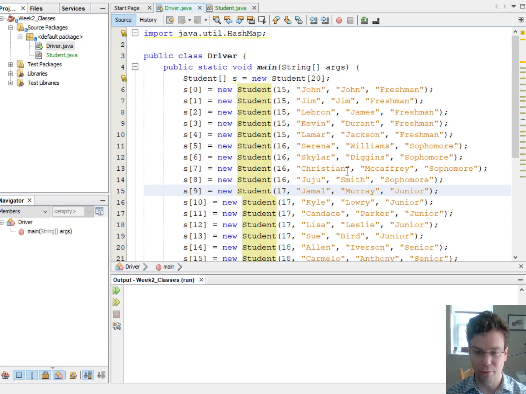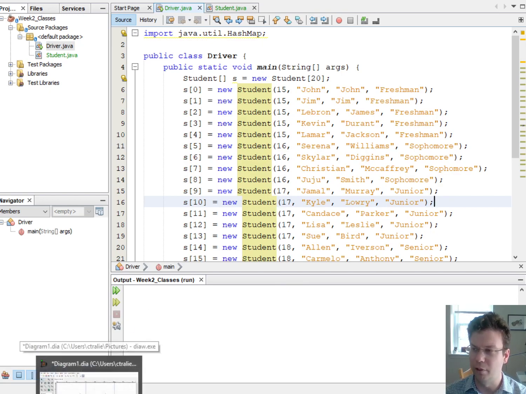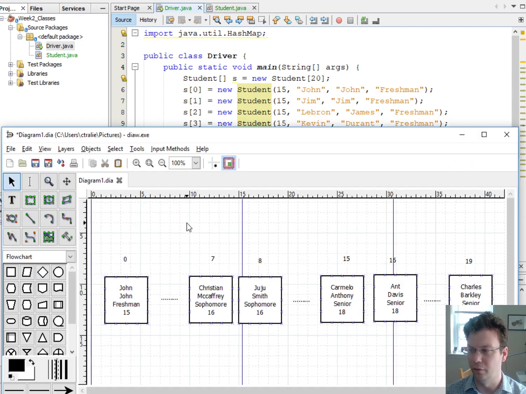Now let's say I'm not really sure who's in that array, and I may not know all the information about them. So I may not actually know that Jamal Murray is a junior, for example, or if he's even in the list at all. So let me actually try to find him and then extract that information. So what I'm going to have to do to find an object in an array with a particular set of properties is loop through that array. So let's look at this.